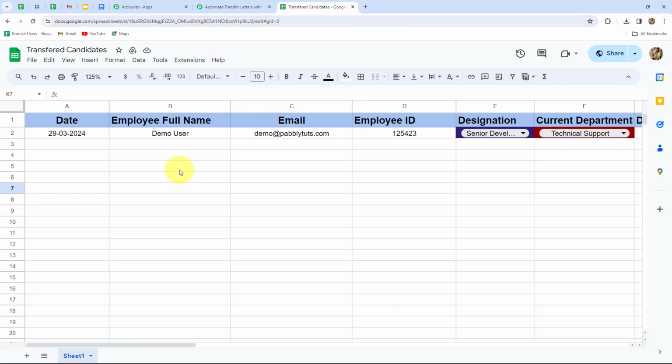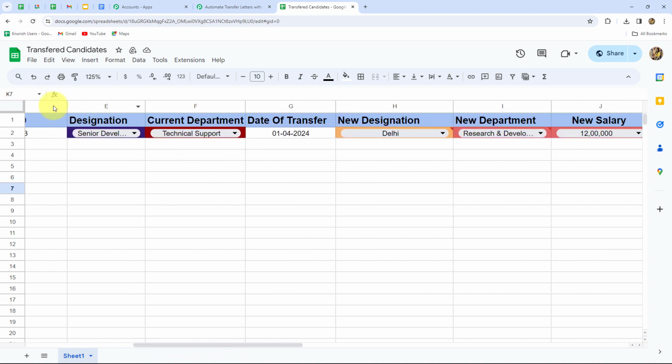and then I'm going to take you towards my Google Sheets. So this is the spreadsheet which I have prepared for transferred candidates. It contains the following details: the date on which I'm going to create and send the document, the full name of the employee, email address, employee ID, the current designation of the employee, the current department in which he works, the date of transfer, that is, on which date the employee has to transfer to the new department, and the new designation. Here is the new designation of the employee.